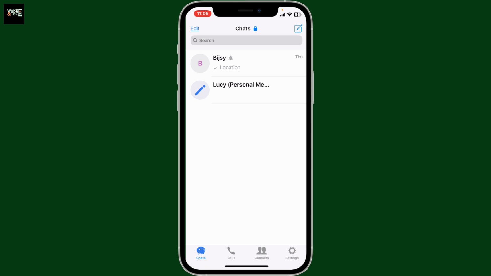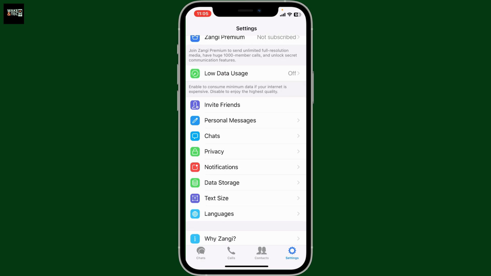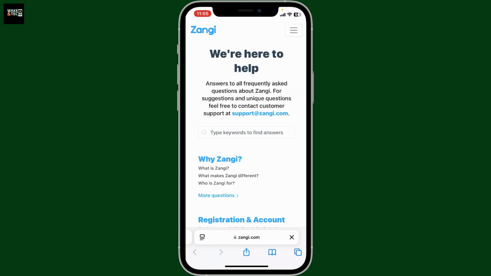Once you're inside the chat screen of Zangi, tap on the settings button at the bottom right corner. Once you open up the settings interface, scroll down and tap on the FAQ button. Now, you will be able to see an email address popping up on the next page at the top.